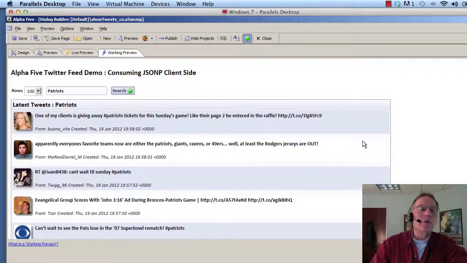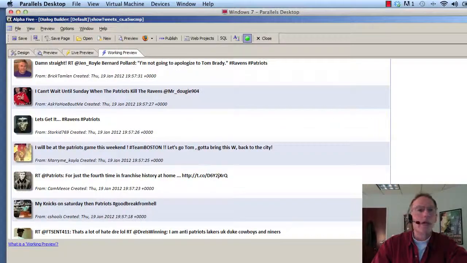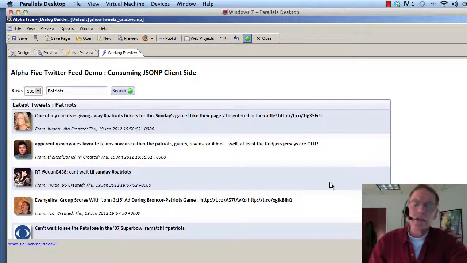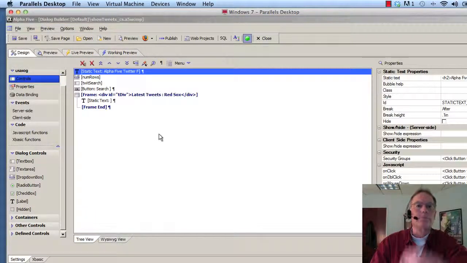Now all of this is done with HTML. There's no magic here. This is done with CSS styling. We've got nice rounded corners on the icon and a drop shadow, and notice the alternate row shading, all done with CSS. So we just consume the JSON that's coming back from Twitter client side. We process it. We present it using proper CSS, and this is what we see. So let's take a look at how we do that.